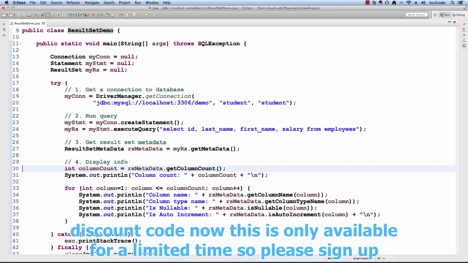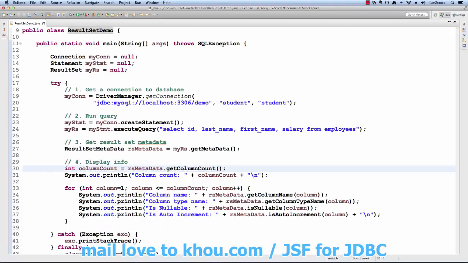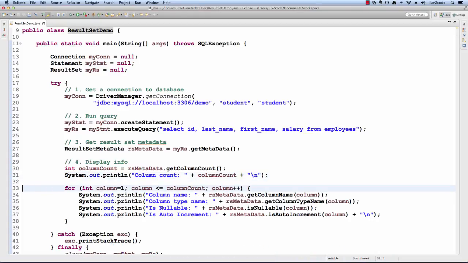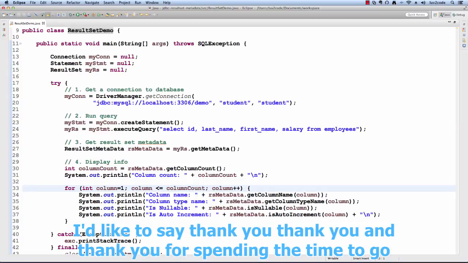So the first thing I'd like to do is get the actual column count, and that's the number of columns that we have in our query, and we display it. Then I'd like to do a for loop and get information about each column. So remember in JDBC, all columns are 1 based. So we start our for loop at the position 1, and then we move up to the column count.